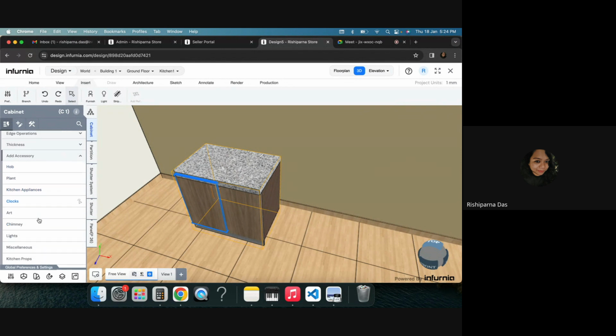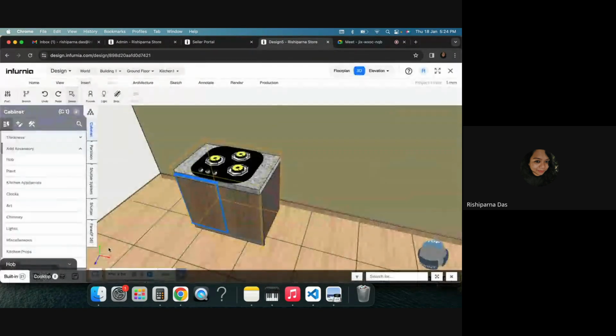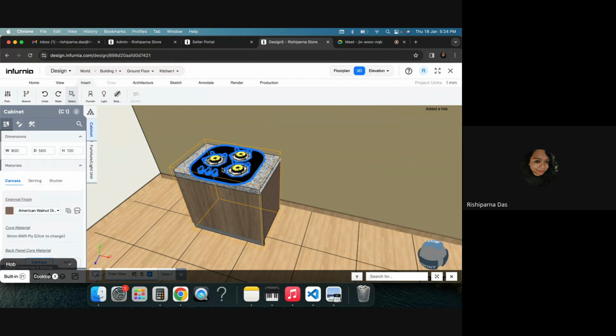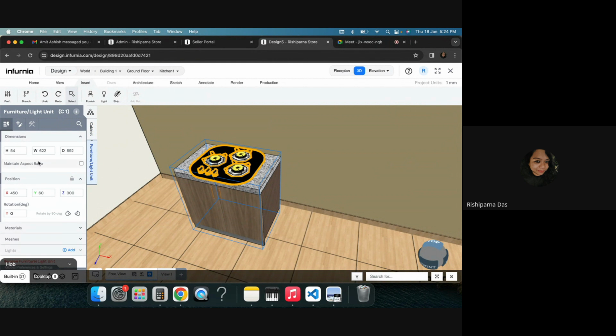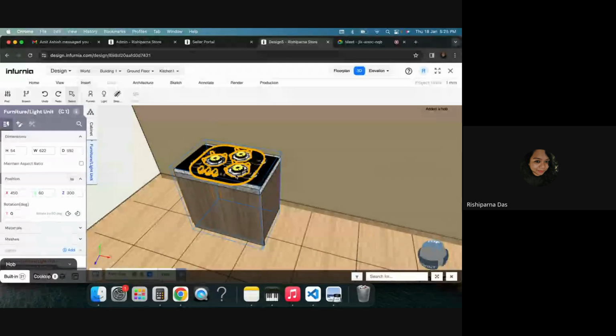If you want to add anything like a hob or kitchen appliances, etc., you simply have to select on the accessory. You have to select which accessory you want to add and it gets added accordingly. You can also change the dimension of this accessory by selecting the accessory. You can go into furniture and light unit, and here you can make any modification in the dimension also if you want. You can again go back and when this is the process of a design, right? So if you want to change something, then it will still be in the minimized form here, and you can simply click on it again and it will get changed accordingly.